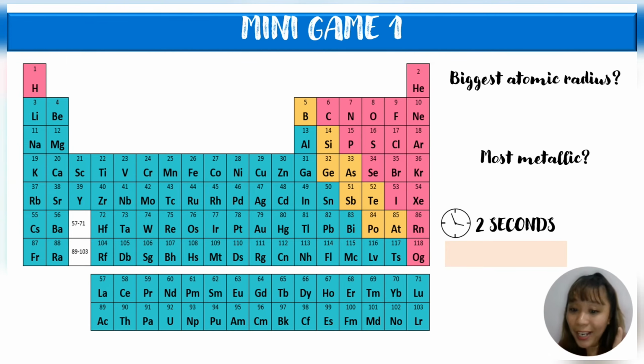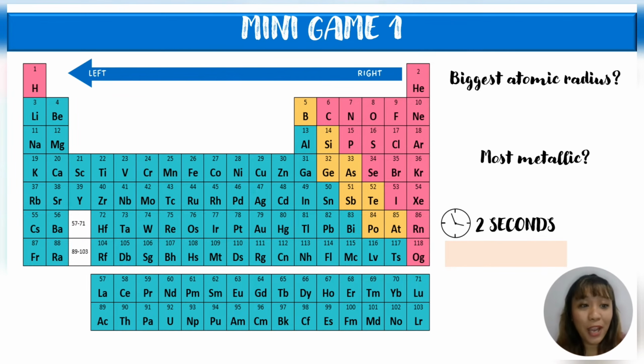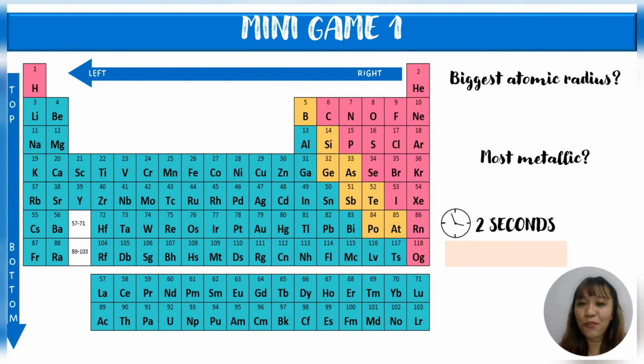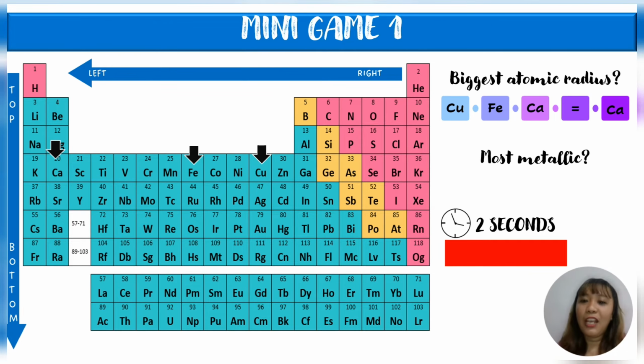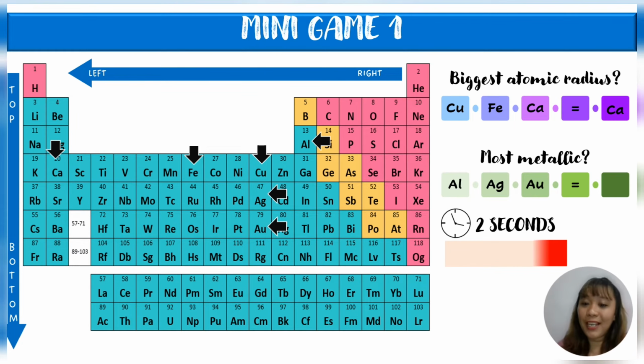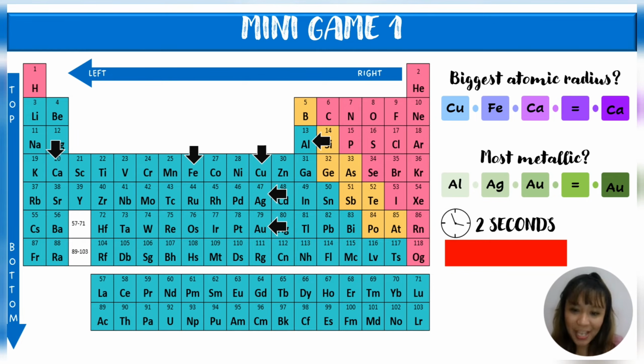Minigame number 1, you've got 2 seconds to give the correct answers. Look at the blue arrows to help you. Let's do the first one. Give the correct answer. 2 seconds starts now. If you guessed calcium, then you are right. Next. 2 seconds starts now. If you guessed gold, then you got it right. If you got 2 points, congratulations. If you got 1, do better in the next game.